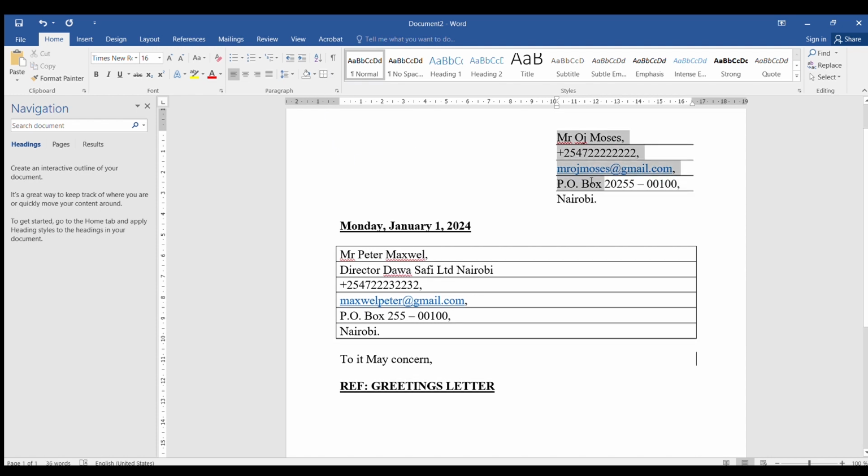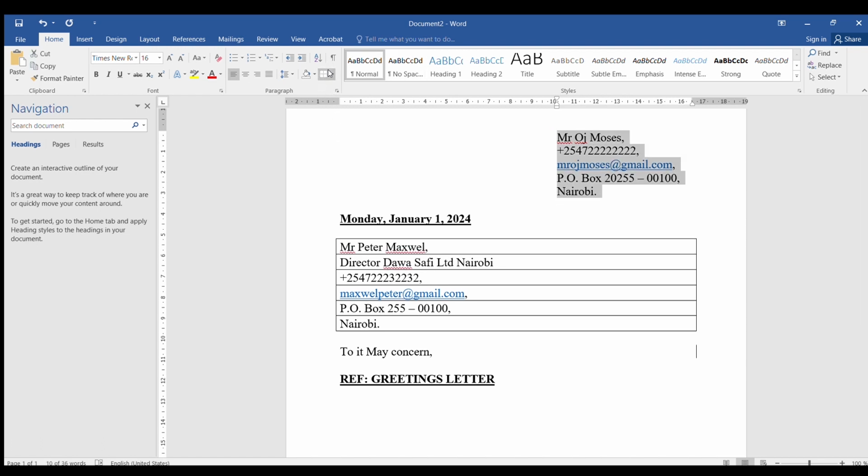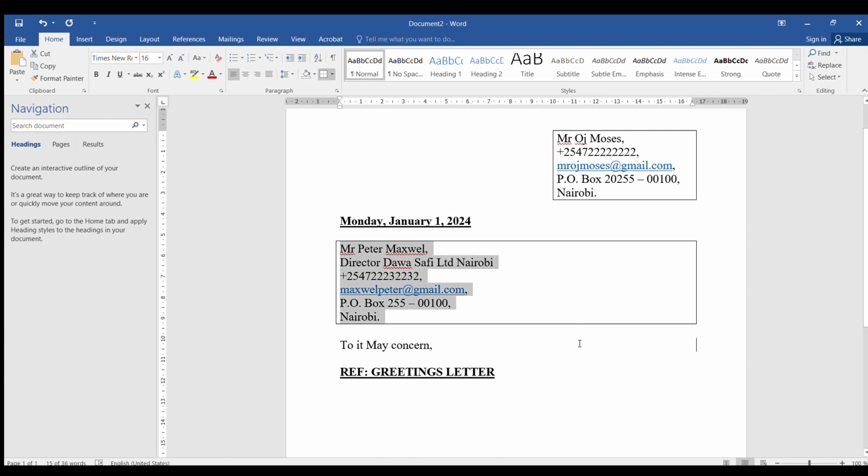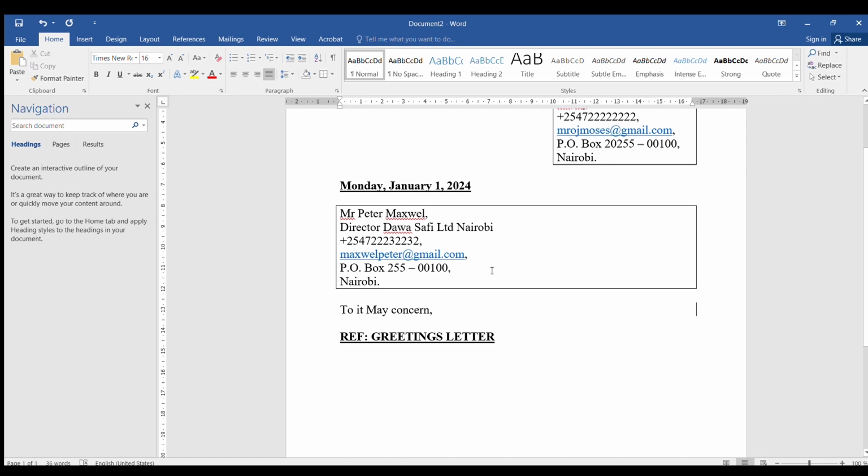And if I decide to use the outside borders, I come here, outside. Let me say I say no border, then I say outside border, like that one. Then in this case also I come here, I must remove the borders first, no border, then outside border, like that one. It will surround it with a box. That's how you can still format your document the way you want to.